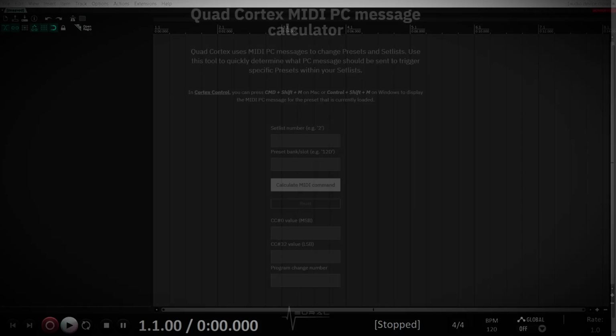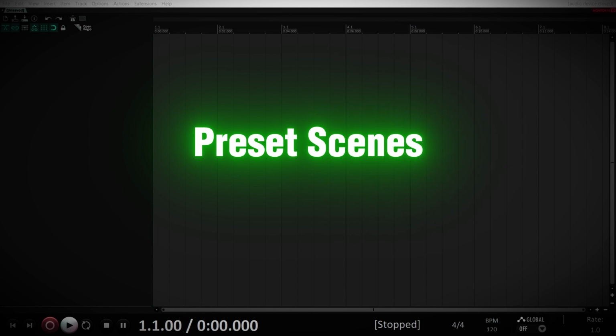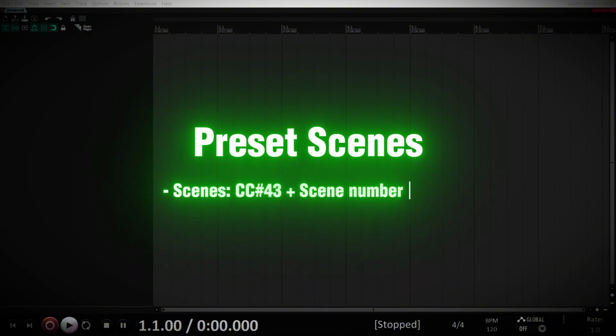And you can also use this little calculator provided by NeuroDSP. I'll just leave the link for it in the description. And of course, there are the scenes. The message for loading a scene is also of the CC type, but it's going to use number 43 to mean that we are referring to selecting scenes, and the number of the scene we want to load.